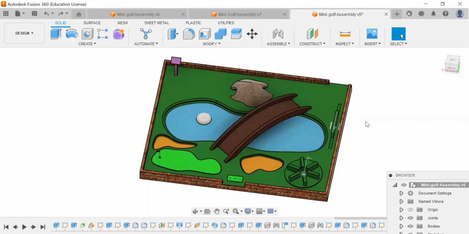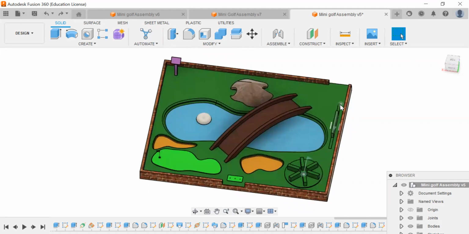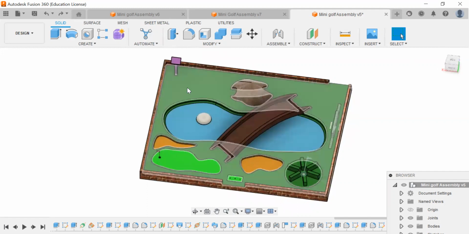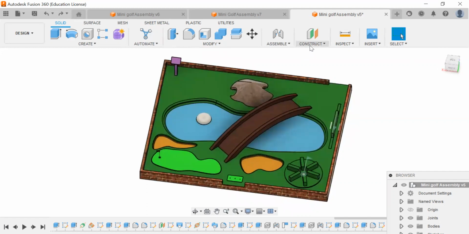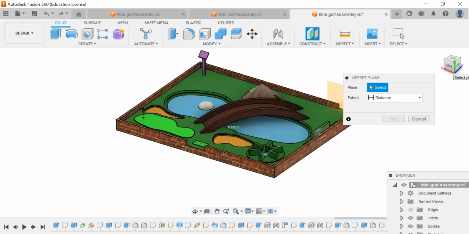So whichever area you choose, you want to choose which wall or which side you're going to be working on, okay? So if I want it in this area, I'm going to choose this wall. If you want it, let's say in this area, you might choose this wall. But we're going to start with our construct offset plane. And I guess since I'm working in this area, I'll choose this wall here.